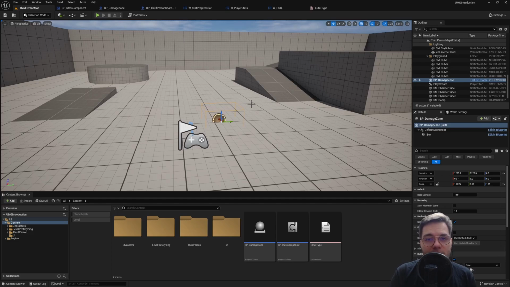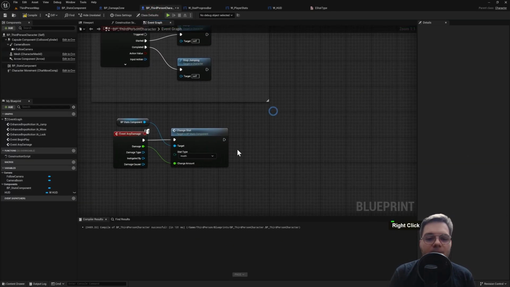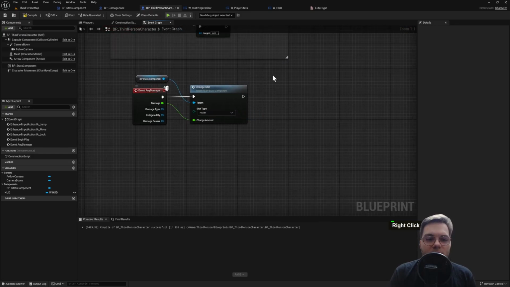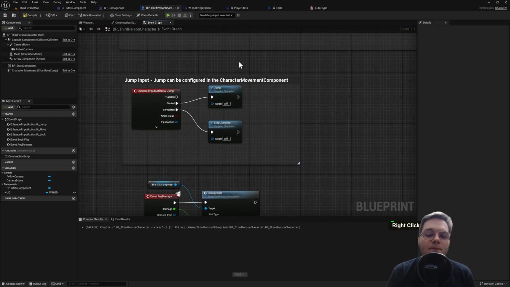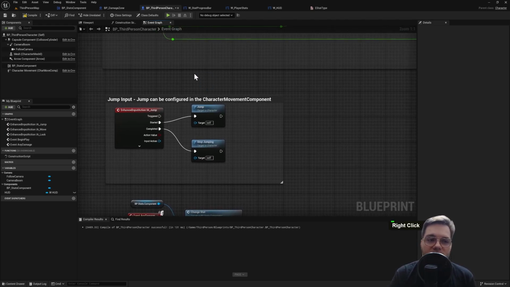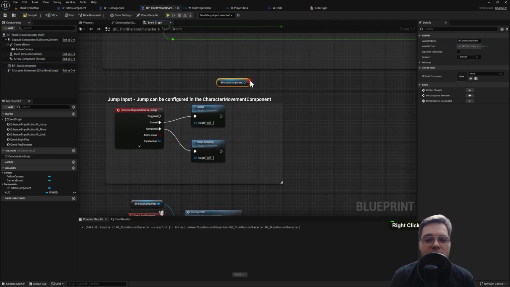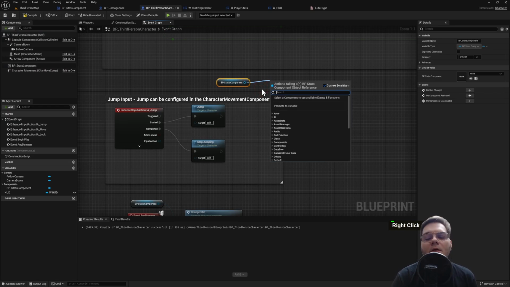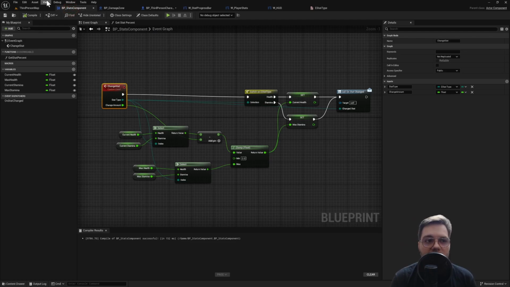The last thing we're going to do is add some stamina regeneration and stamina consumption, so we can see how everything works. Let's go to our first third-person character. We have damage and we have jump. After jumping, we can consume some stamina. So let's get stats component, and call the function called change stat.